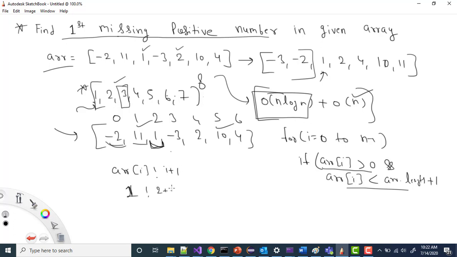So this is 2 plus 1, 3. So yes, this is not a valid case. If it is not a valid case, then we want to put this value, this 1, at its correct position, right? After this case we want to put this 1 to its correct position, because at least we want to put the values, whatever they are, to their correct positions, right?